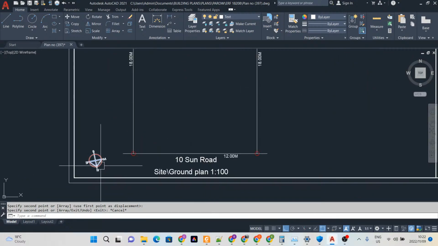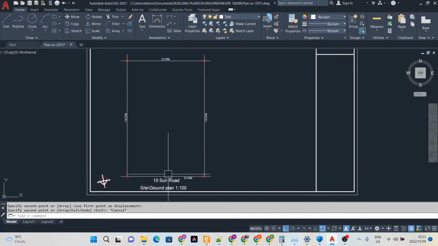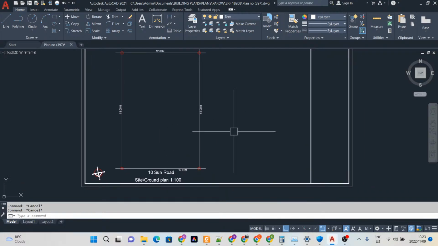So we've got the north sign. We have the site ground plan, 1:100, so that's the scale. We have the road name, we have the measurements or dimensions of the property. So we should be okay. All right, the next thing you need to know is your building lines.